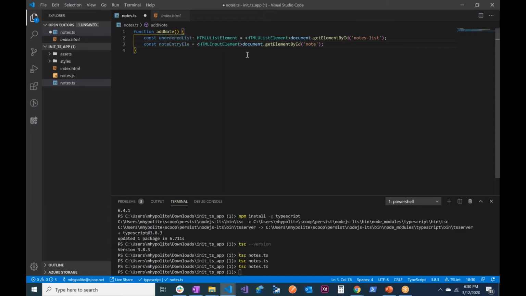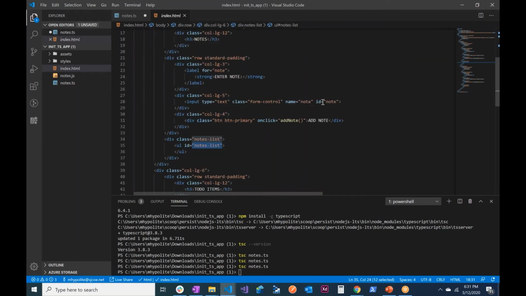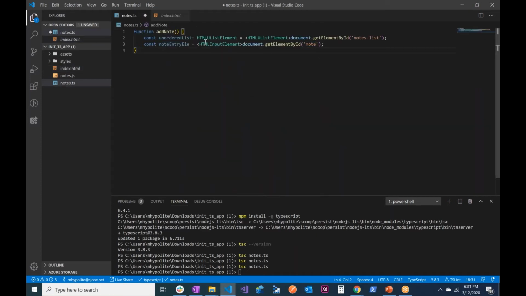The next thing I want to do is build a notes element or get the value from my input, which is an input element. So I created a constant notes entry element, casted my get element by ID notes, which is my text box, which is right here, ID note, which is my input text box. And now I have the text box element in my TypeScript.